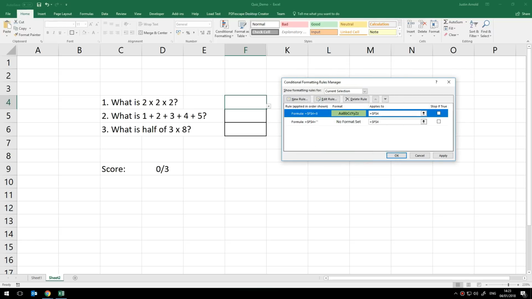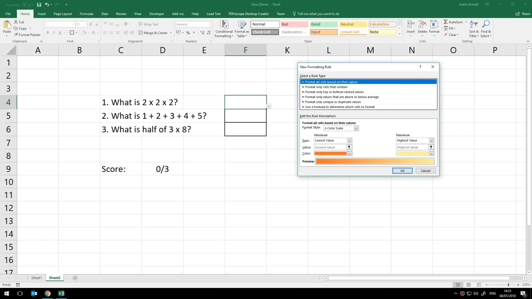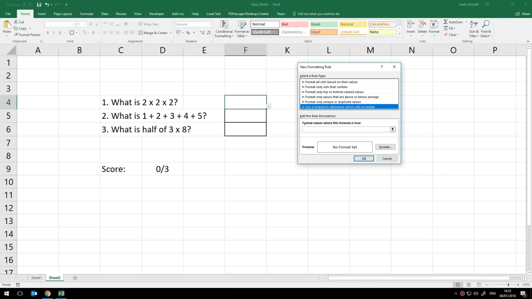And now finally, I want a rule that changes this cell to red if the answer is wrong. So again, I'm going to click on New Rule, use a formula, click in the box below and type in equals, and then click on the cell that I'm looking at. Now I want to know if F4 is not equal to 8. So how do I type a not equal to sign?